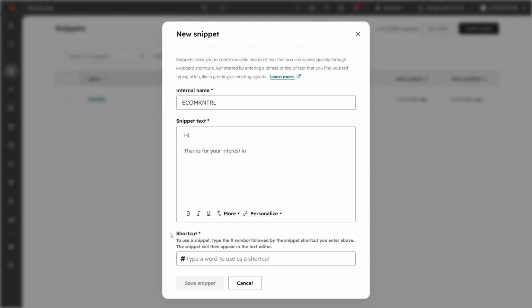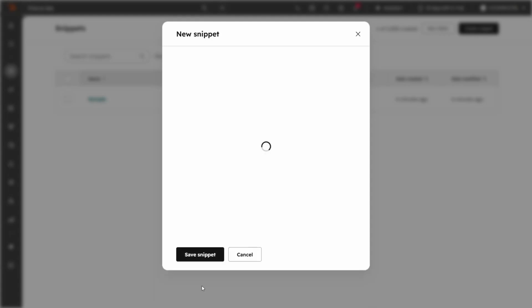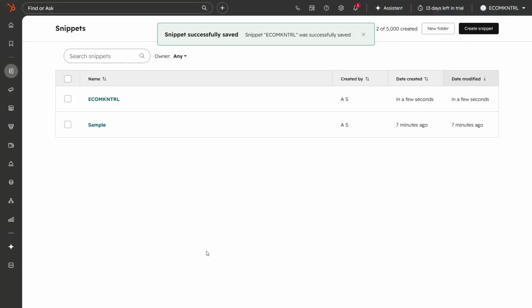Below the main text, you'll see the shortcut field. Here, type a short word or phrase that you'll use to quickly insert the snippet when you're writing emails or notes in HubSpot. Make it memorable and unique so it doesn't conflict with normal words you type. Once you're happy with the name, the content, the formatting, and the shortcut, click Save Snippet. Your new snippet is now added to your list and ready to use.